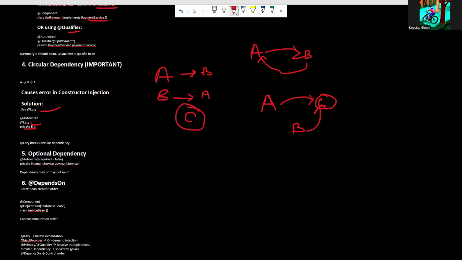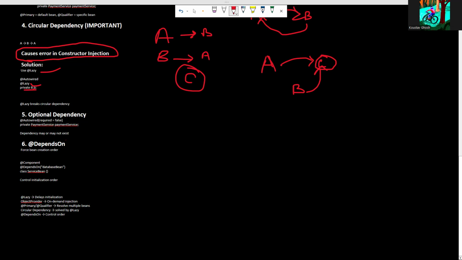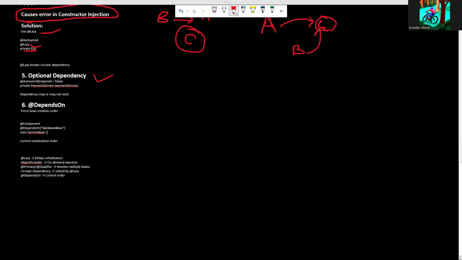Now, one point is that it causes an error in constructor injection. Okay, why? This fails in constructor injection because both need each other at creation time, right? During the constructor injection. But if you use this lazy, then both will not need each other during the creation time. It will delay. Okay.